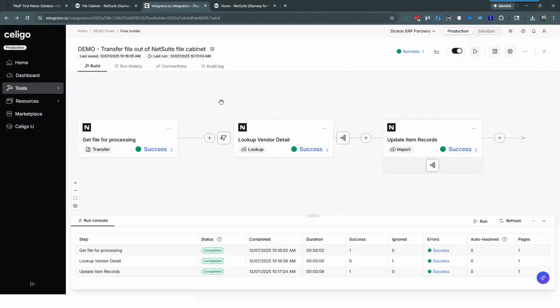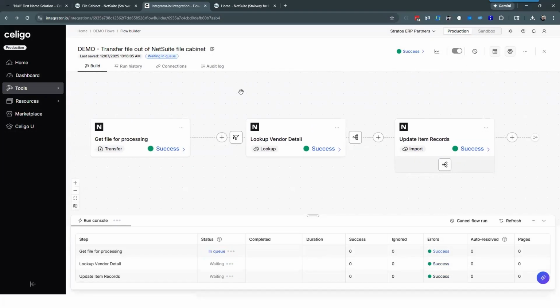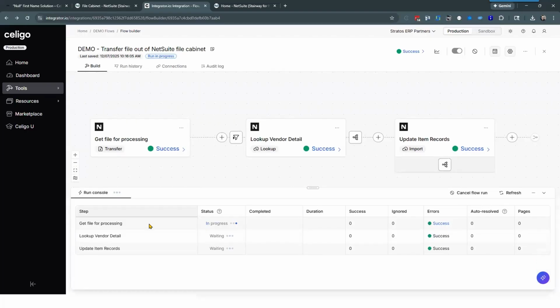So I'll go ahead and run this flow. In our little live processing visual down here.